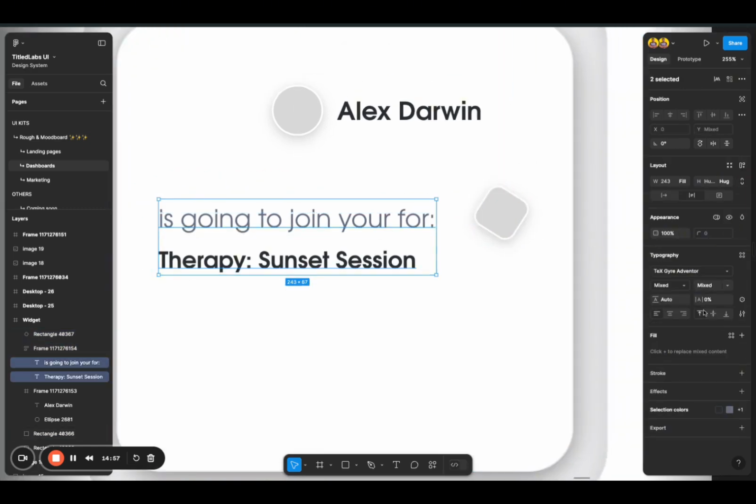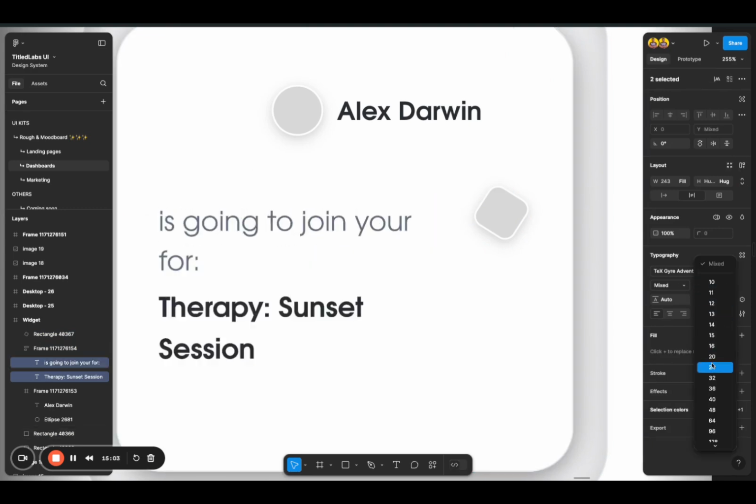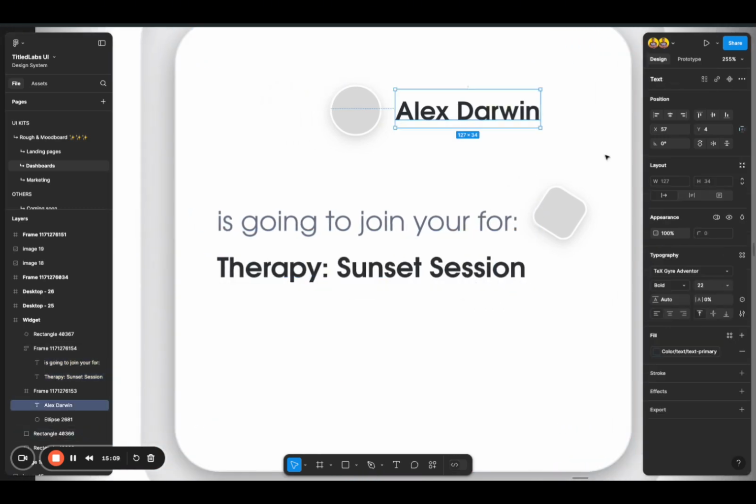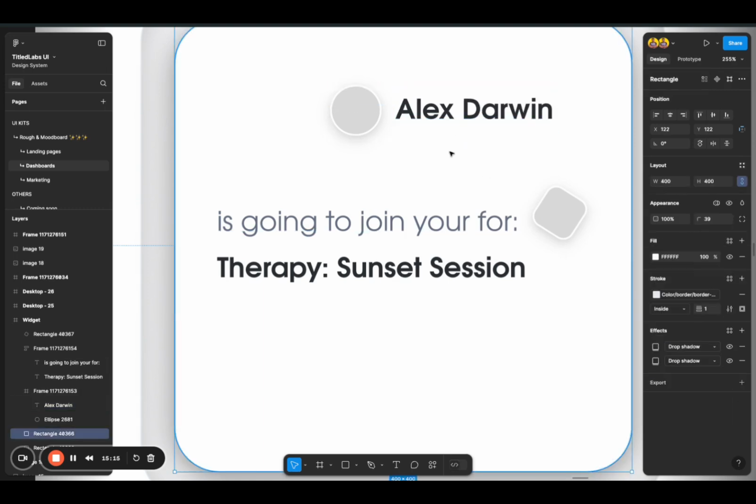Right, let's increase the font size for this. Let's use 24. Yeah, 24 is okay. I think we use 24 for this too. That's why I prefer just using frame for this grouping thing.